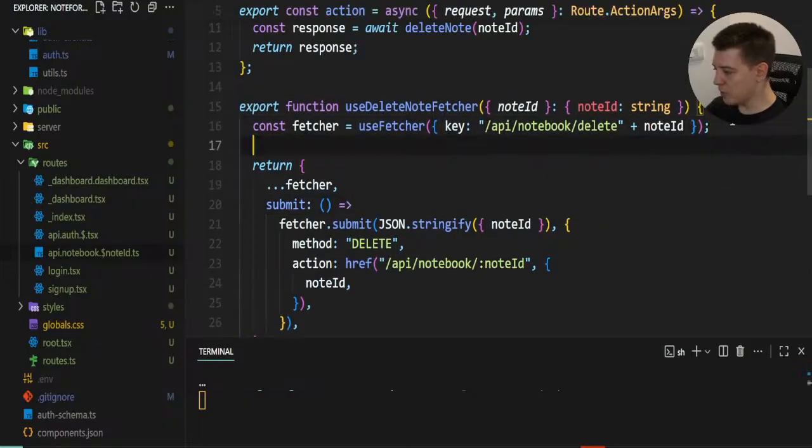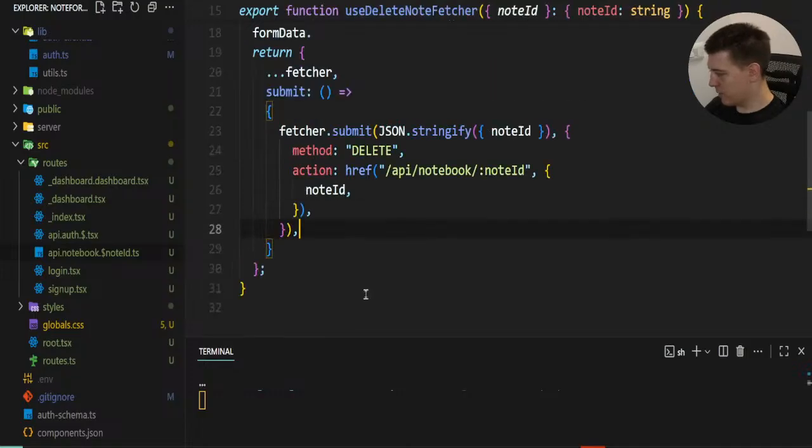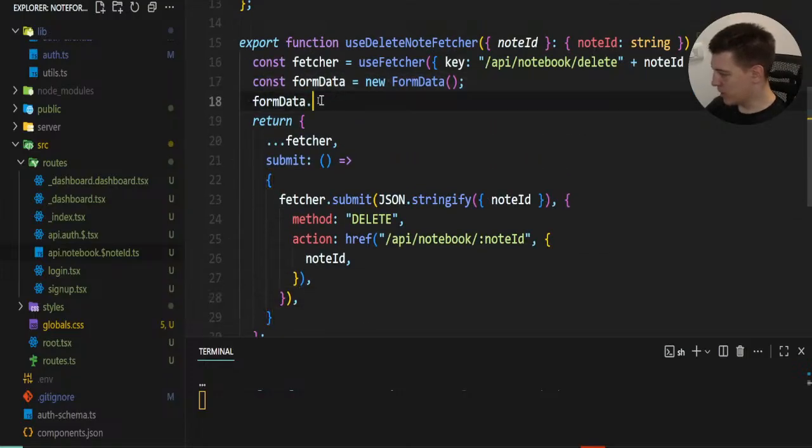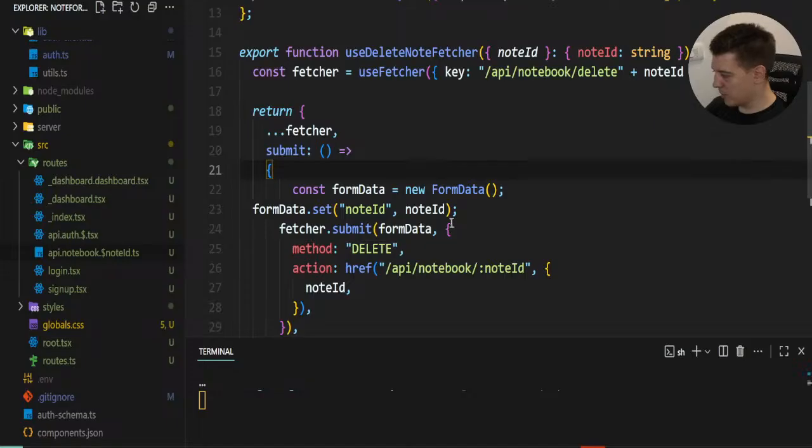So you can also change this to be form data. For example, you can do new FormData, and then formData dot set, and instead of defining it like that, we just set node ID, and node ID is node ID, and then instead of submitting JSON stringify, we submit form data.